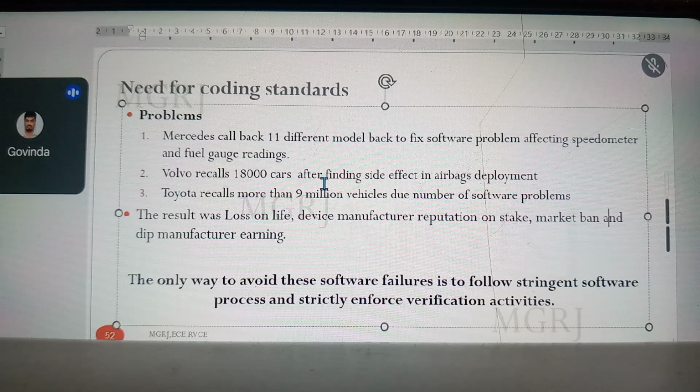All these problems happen because of the software. If you take care of the software, if you write the software following certain coding guidelines, then these types of problems will not occur. That is the need for coding standards.